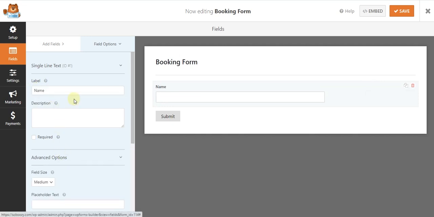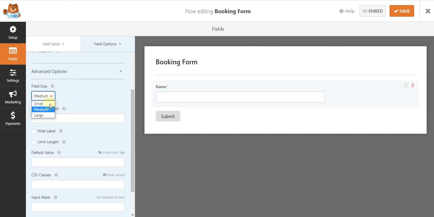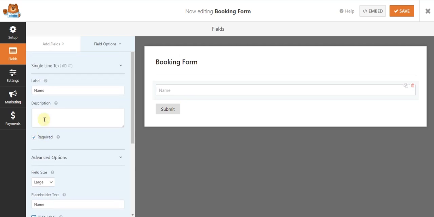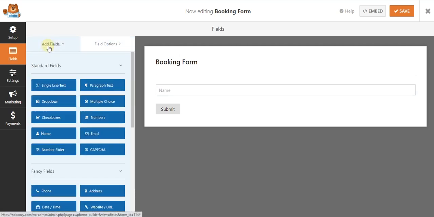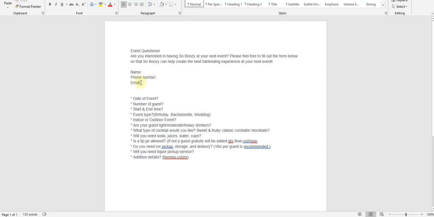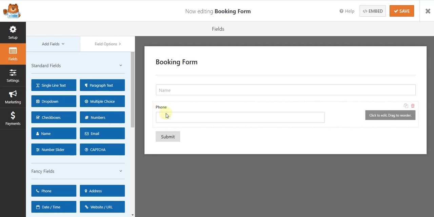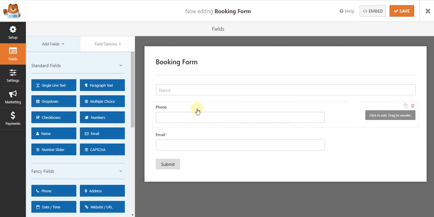If I want, I'll go to advanced. I want it to be required and the size should be large and placeholder text should be name. So you can see it here, and I will hide the label in here. Then I will add a new field for phone number and email. So I will use the phone field for phone number, and then I will use email field for email.